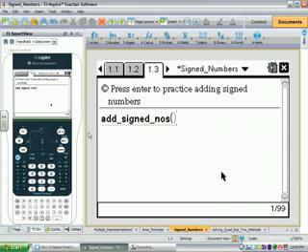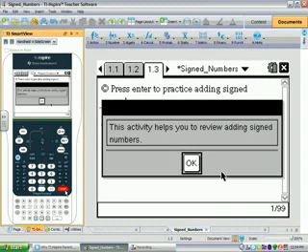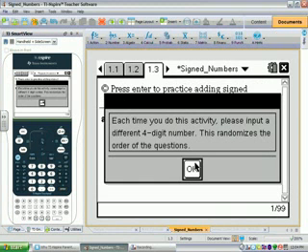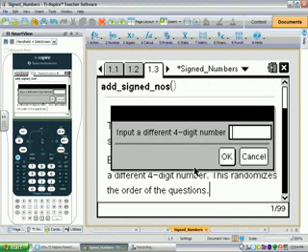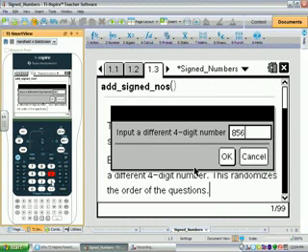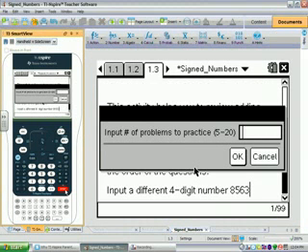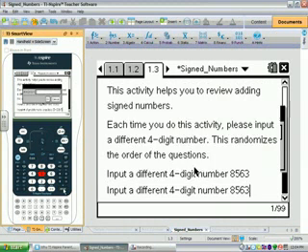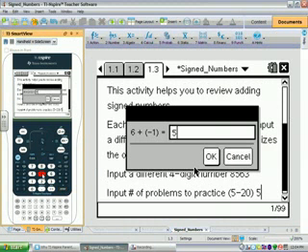Some of our students need practice with signed numbers. So here's an interactive program that helps tutor students with that. Go ahead and press Enter. We're going to add signed numbers and input a 4-digit number. This randomizes the order of the questions. And let's just go with 5 to practice.